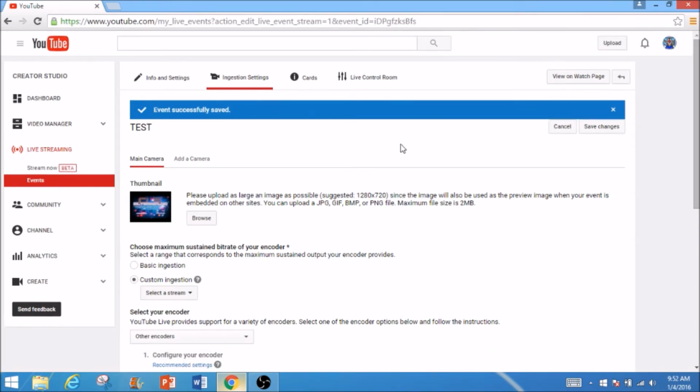And as for the rest of the stuff, they show you the stream key, which I will not reveal because I don't want people to corrupt my event. And the last two are the basic steps on starting your encoder and live streaming. Then it goes to the live control room.